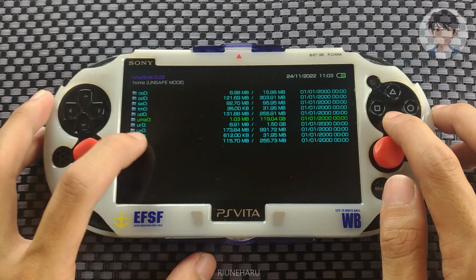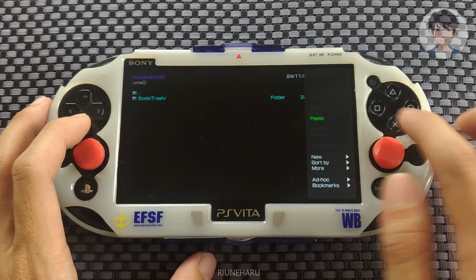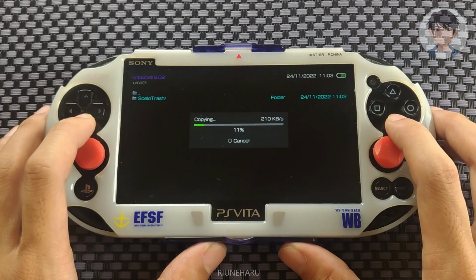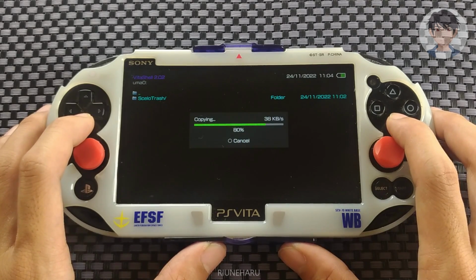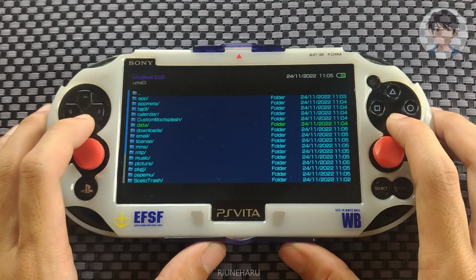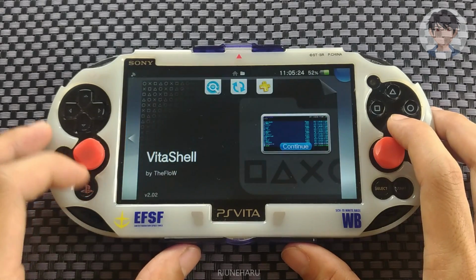Go to the UMA0. Press triangle. Press paste. Wait until the copying process is done. After that, close the Vita Shell.